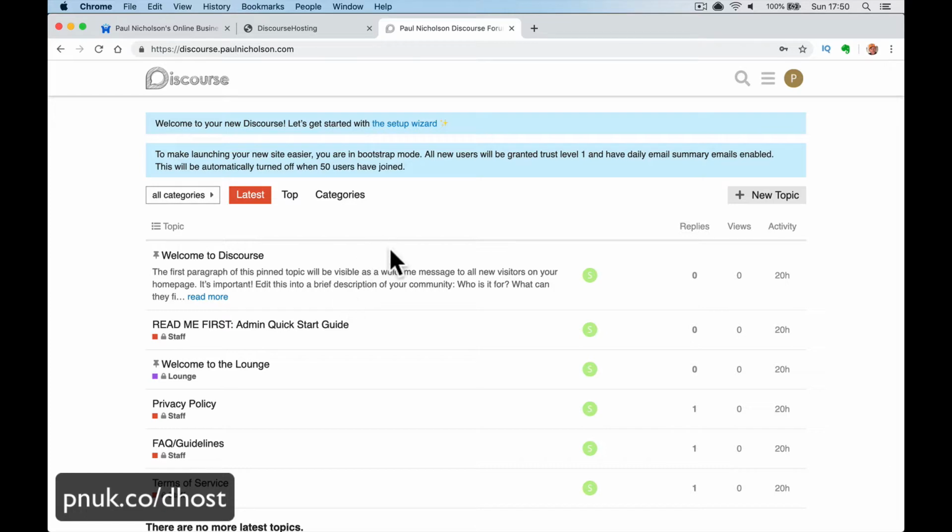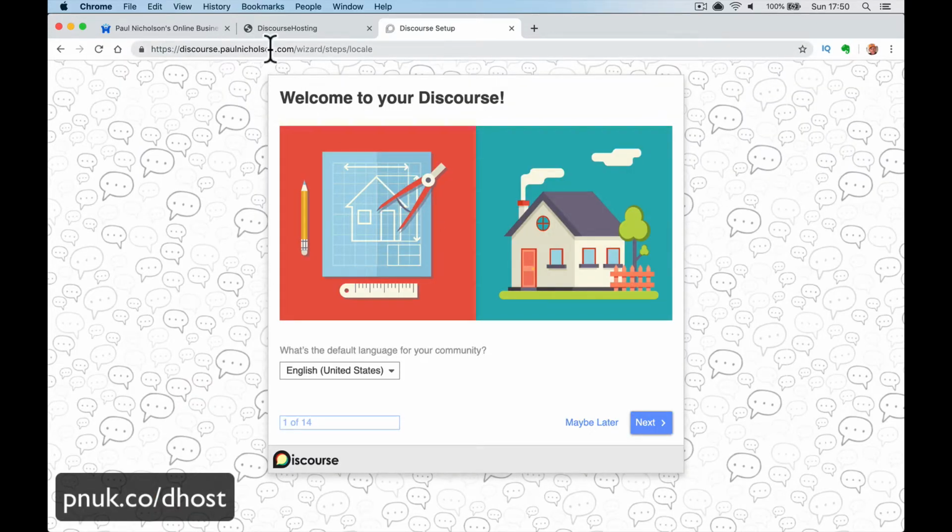I'll just fly through it. But as I say, I've got setup videos on how to do a lot of these other things as well, because it's all going to depend how you want it to be seen. But let's just go through the setup wizard, right? It's actually just, whatever your forum is, /wizard at the top. So if you ever need to get to it, just do /wizard.